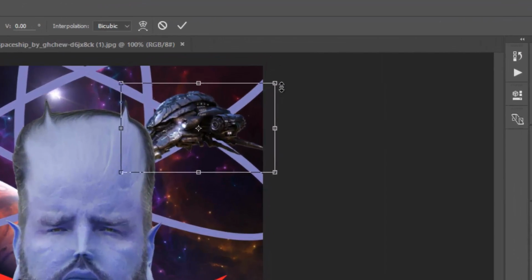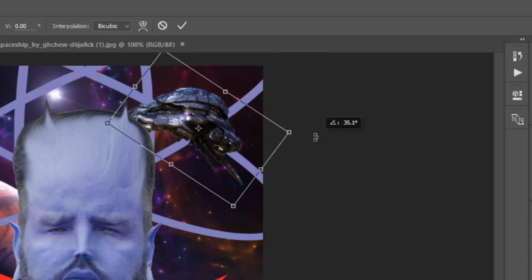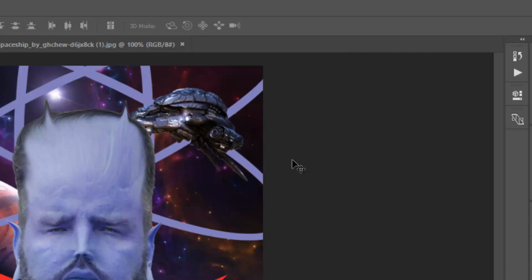To do that, what you do is just move your cursor away from your free transform box, and you can see it turns into that little bendy arrow thing, and I can just click and drag, and I can rotate that now. And once I have it where I like it, I will just press Enter.